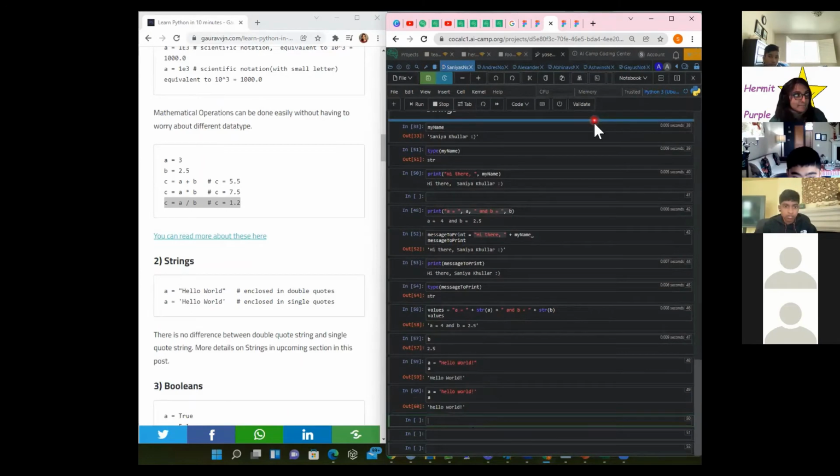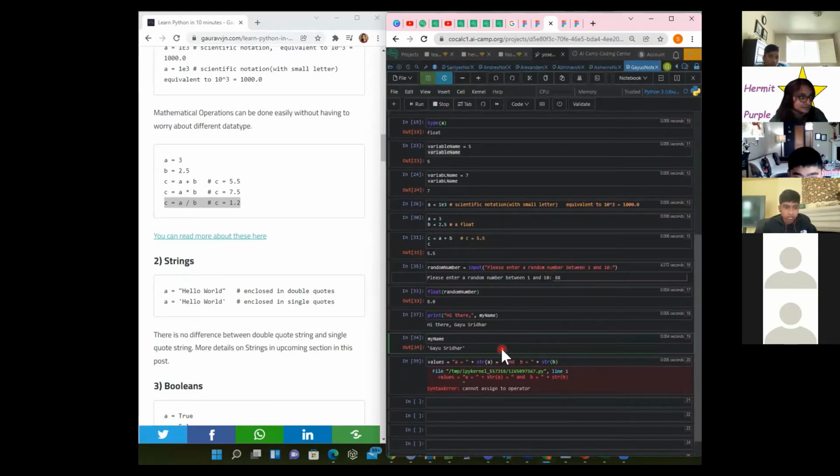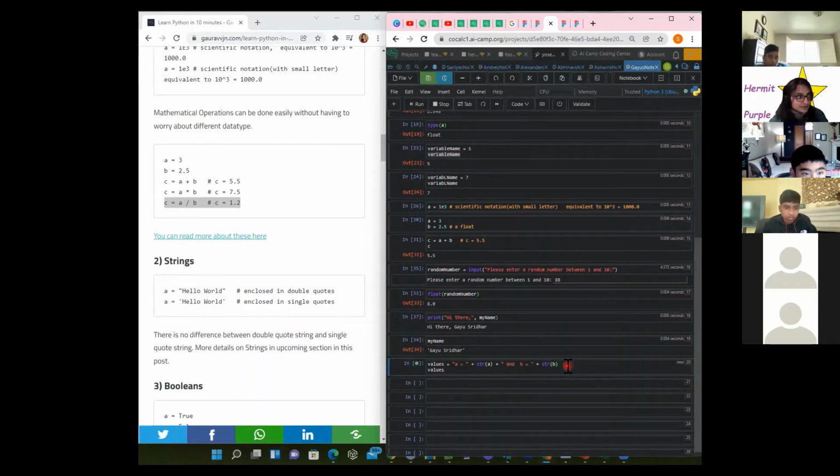Check mine again, because it says cannot assign to operator when I try to do the strings. Or did I mess something up? Oh, you have to make this plus. Oh, okay. And now you can call values, or you can do print values.